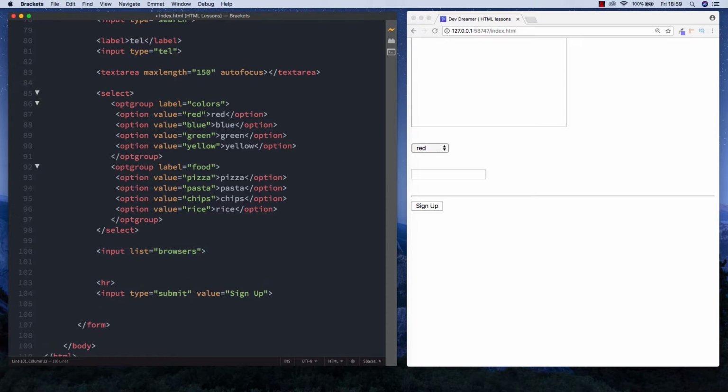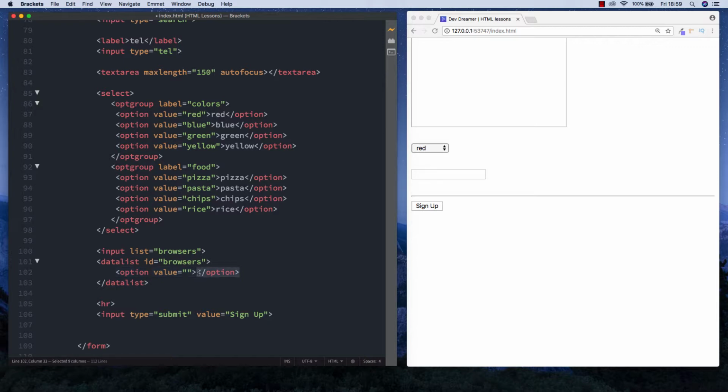And then what we do is we say datalist, and we give this an ID that matches our input list. So we have browsers here, so we've got to put browsers in here, and this is case sensitive. So if we did a capital B, then these two would not be linked together. Okay, and then inside our datalist tags we just provide options with values. So we say option. Okay, we don't need this ending tag on this.